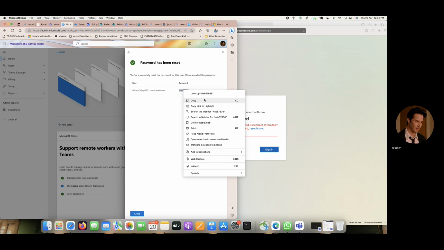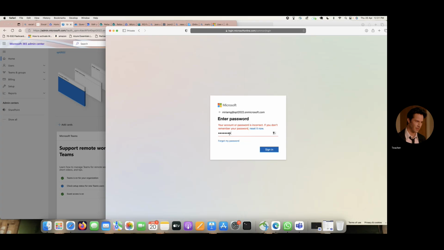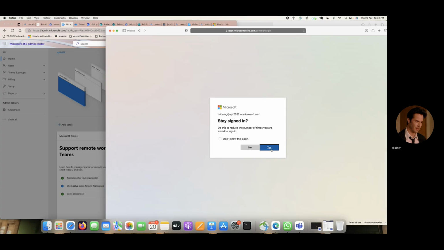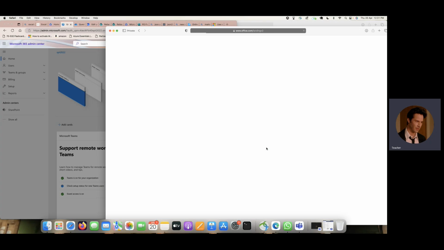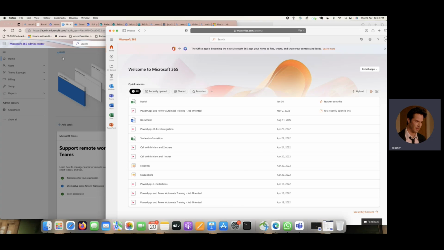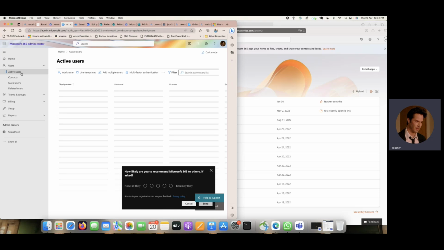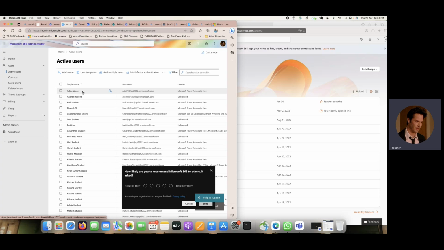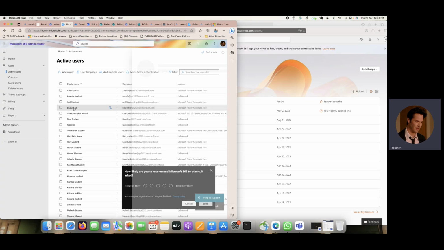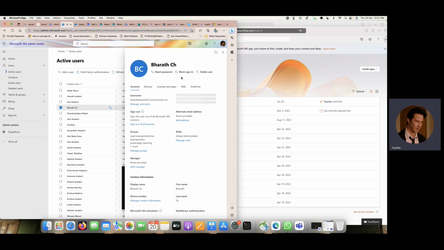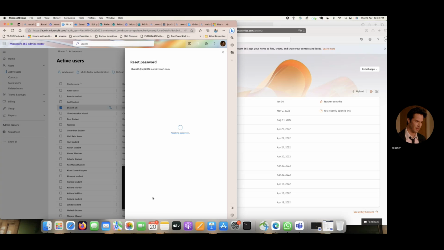I am giving it here and clicking sign in. Now I'm in my manager email account. Okay. Now let's see the other manager, the second manager. Let's see how many active users are there. Let's select one as the second manager here. There is one with my name, Bharat CH. Let me open this account after resetting it with the new password.